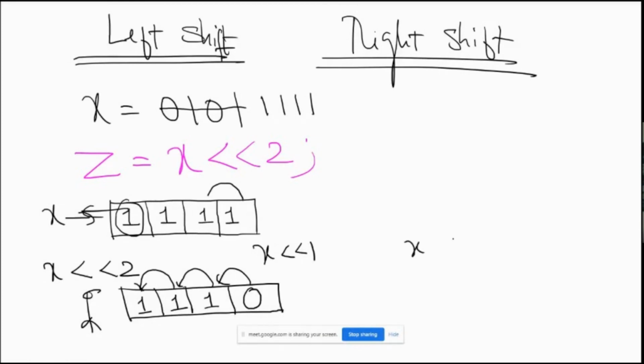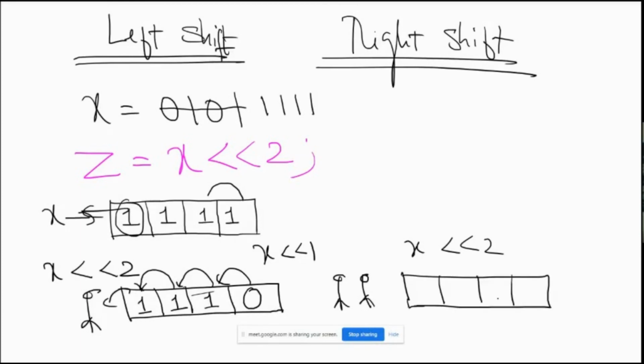X left shifted by 2 means this will happen again. Already the first fellow is standing. Now the second fellow who is sitting here will come out. When 2 fellows come out, you have 2 empty places. Previously, whoever is sitting here will now come here, so this is a 1. Previously, who is sitting here will come here, this is a 1. Previously, nobody is sitting here, that is retained as 0. Now the new empty place is 0. This is the result of left shifting by 2.